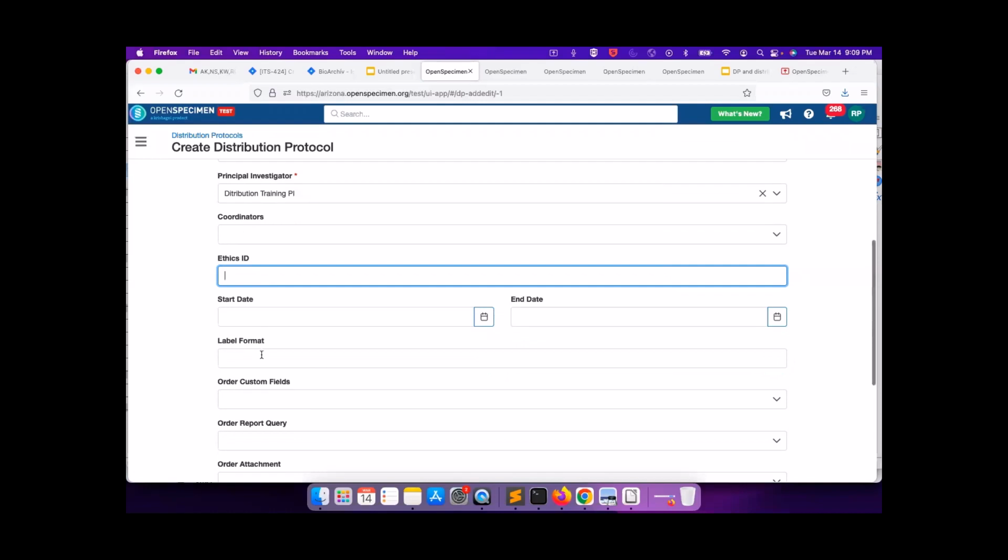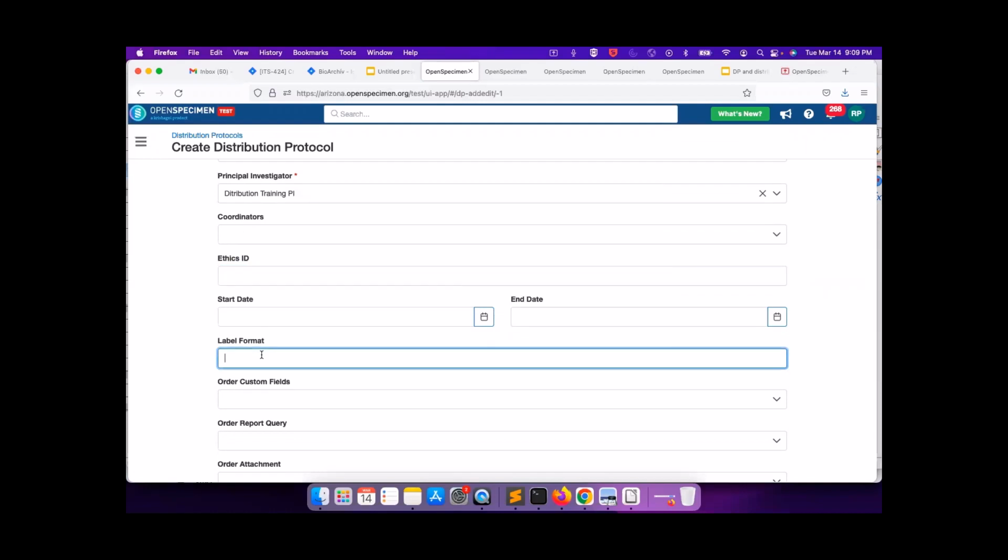Now, suppose while distributing, you need to print a new set of labels. So in such cases, you can define a label format. This label format is very similar to what you have in your collection protocols. So you can define any type of label format. All the supported formats are available on our wiki page or product documentation.